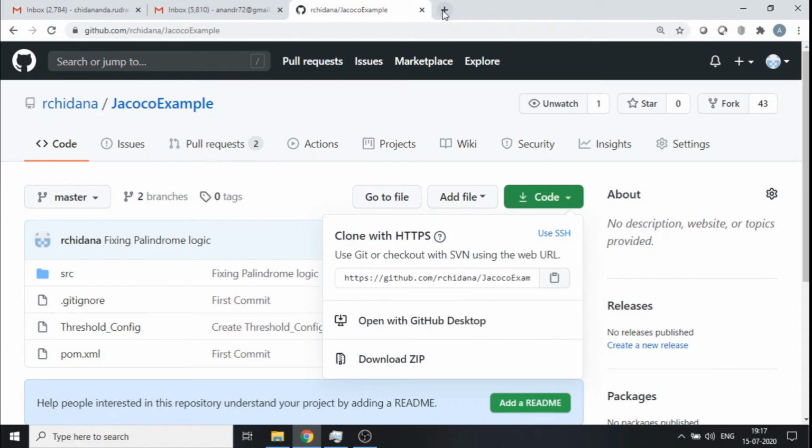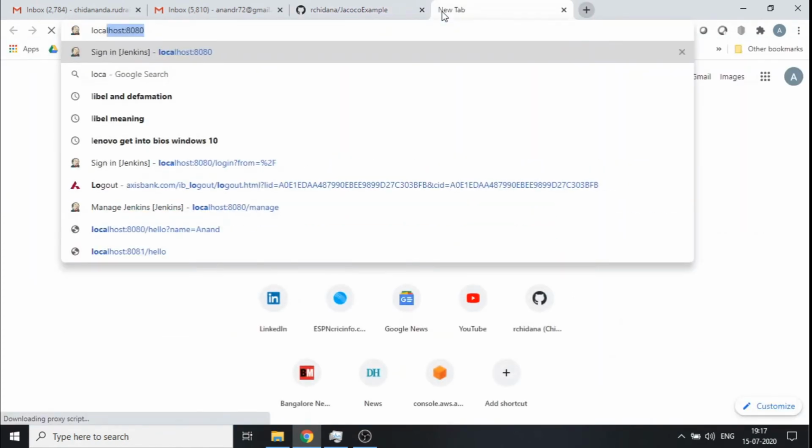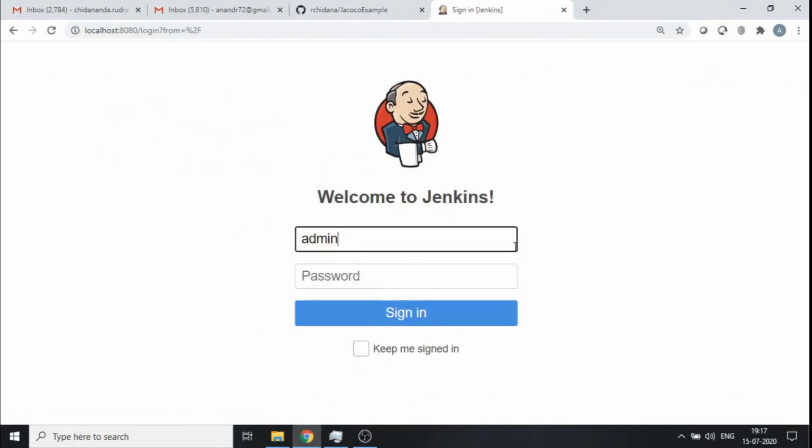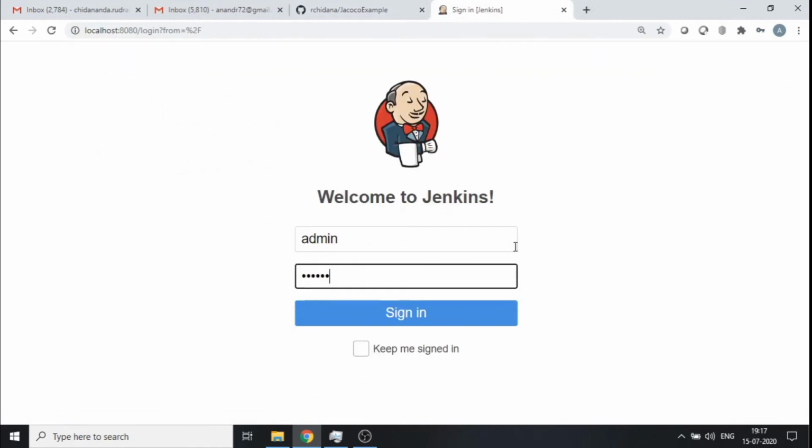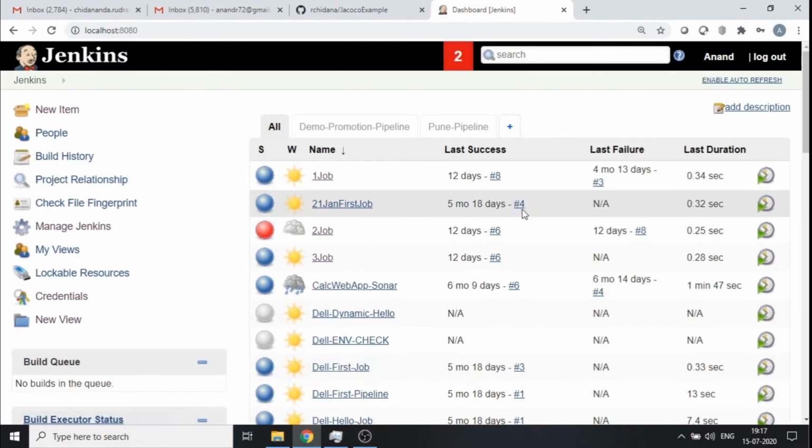Let me bring up my Jenkins instance. I'm on a Windows box. This is the same box on which I had Java and Maven, where I ran my previous example. So this is my Jenkins. This is a typical CI server that I use. Now my intention is to ensure that I pull the GitHub repository from my Jenkins and then try to run the Jacoco plugin and get some reports on it.